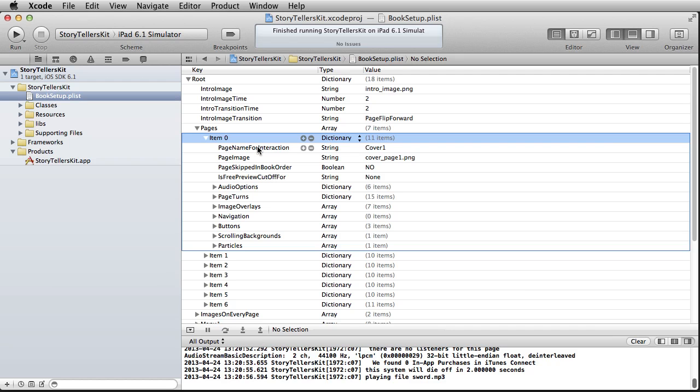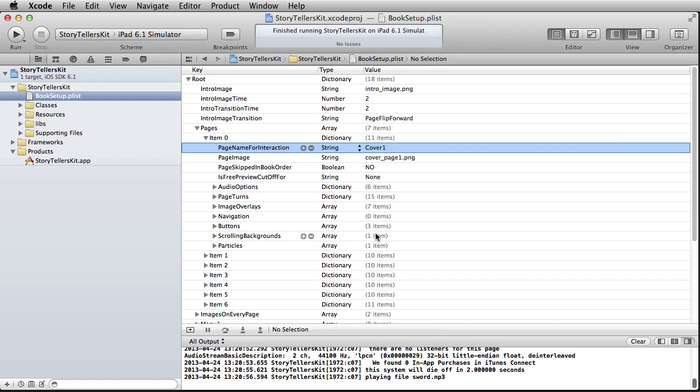All right, and every page is going to have a page name for interaction, and this is a really important value for a couple reasons. First off, you don't want to ever have two pages that have the same page name for interaction, because a lot of times you're going to be pointing to a particular page, right? You're going to send the reader to go to that page, and you do that by clicking on an image, right? So it kind of has to know where to go to, and that's this value right here.